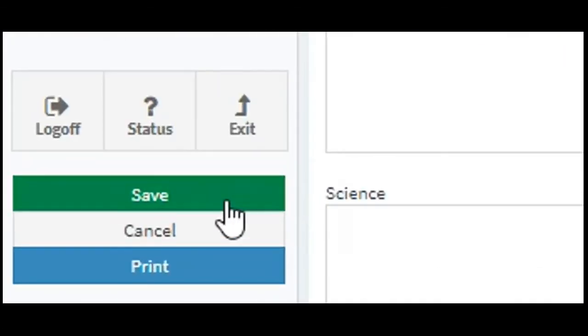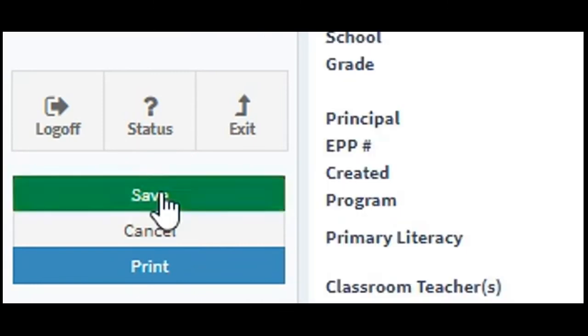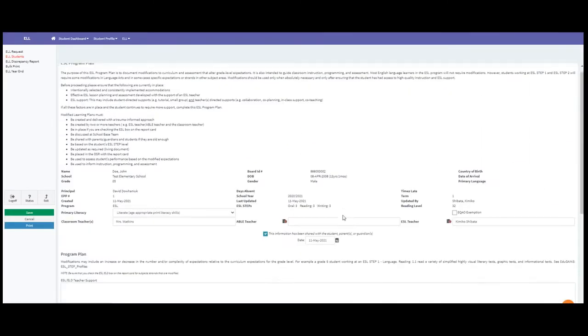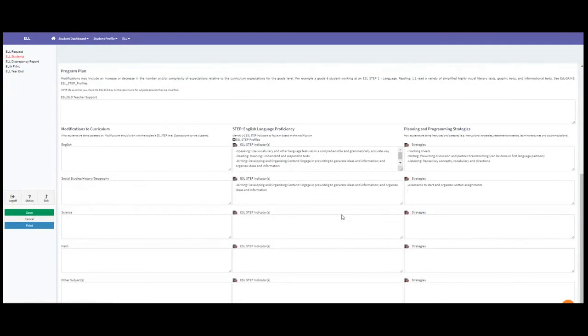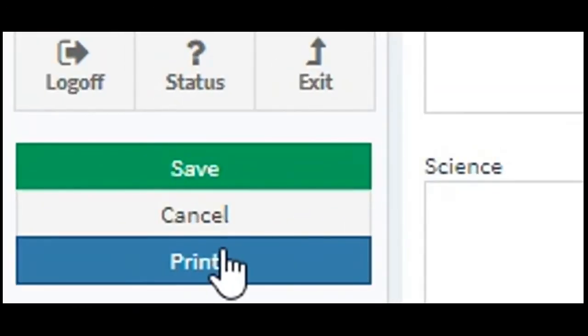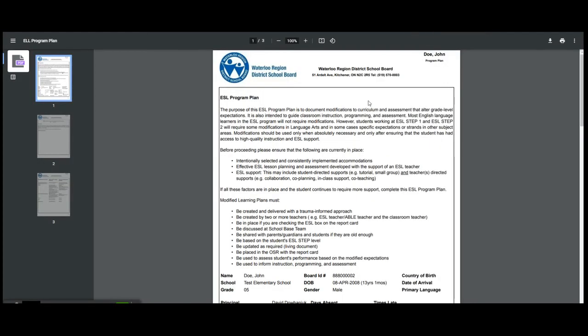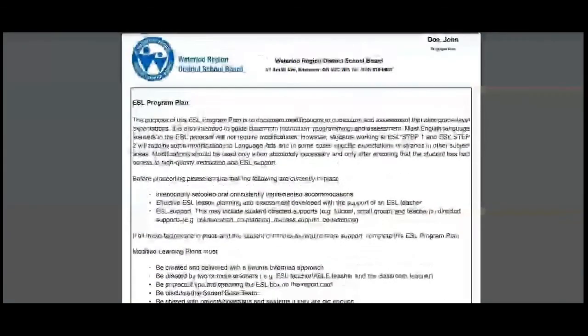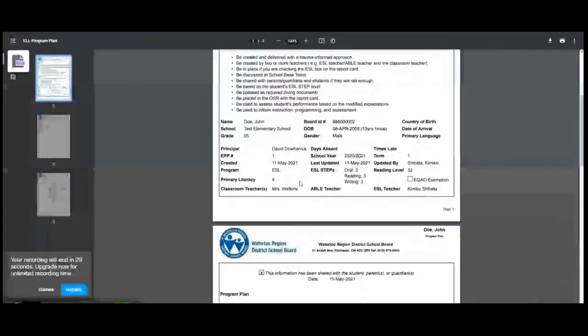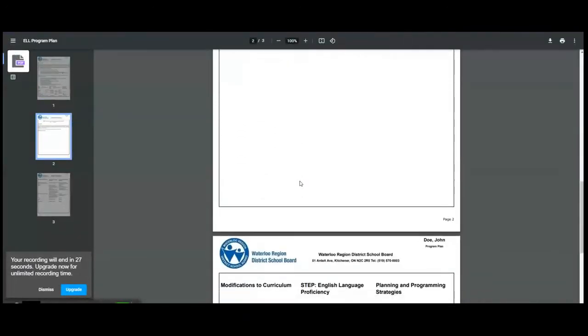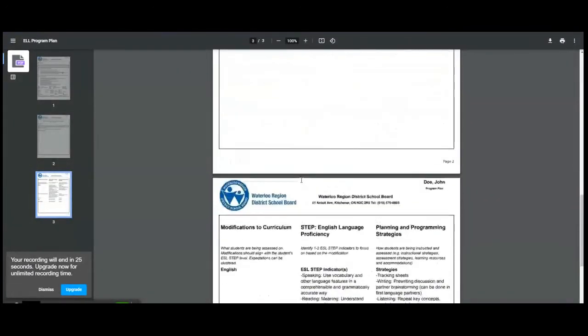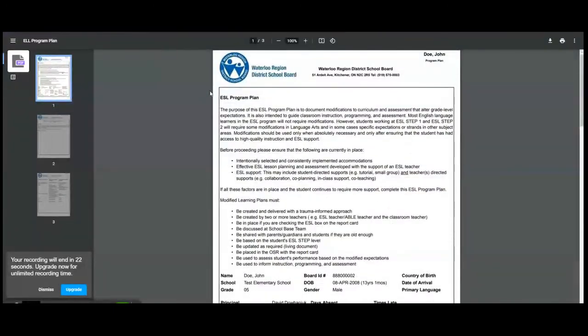Once you're done, you can click the Save button and it will save it. It looks just like that when it's saved. And you can also print it once it has been saved. I'm going to click on the print button now so you'll see what it looks like. Here it is, fancy dancy ESL Program Plan document. It has some great front matter there. You can scroll all the way through and see all the different parts of it. And you can go back and add to it as needed.